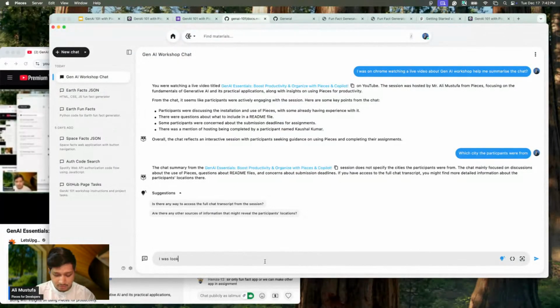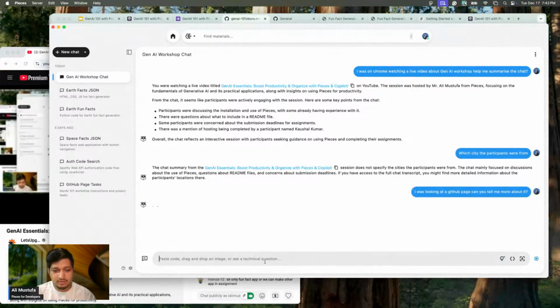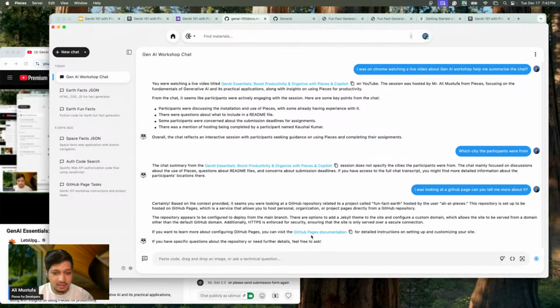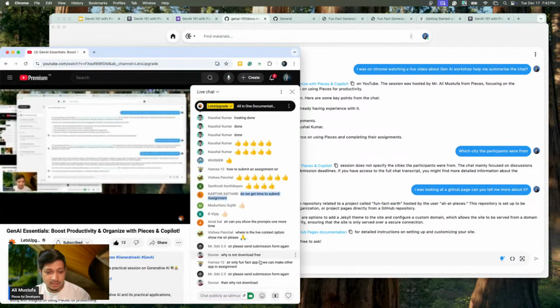I was looking at a GitHub page. Can you tell me more about it? So here you can see what Pieces is essentially doing is going there and looking at the GitHub pages. It is looking at all of this documentation, and you can see the fun fact Earth page. It is looking at all of that, right?